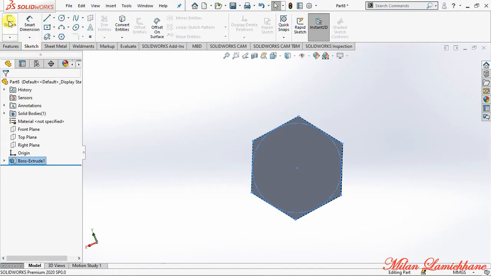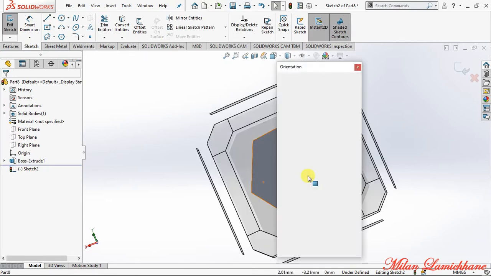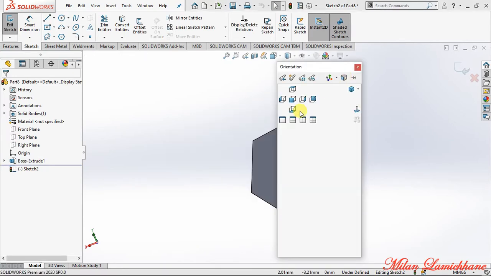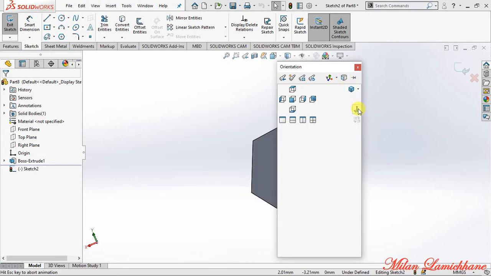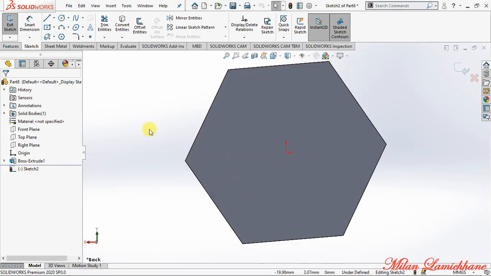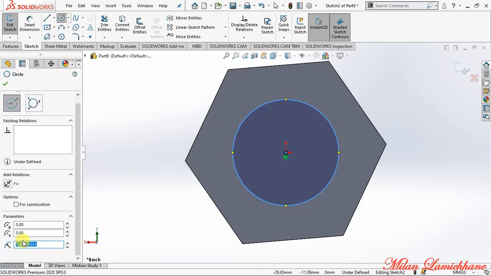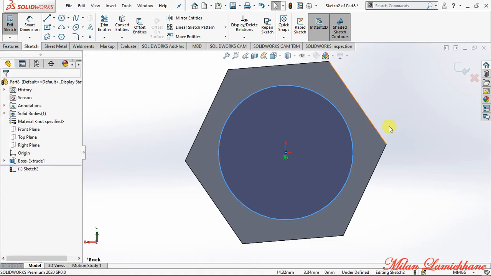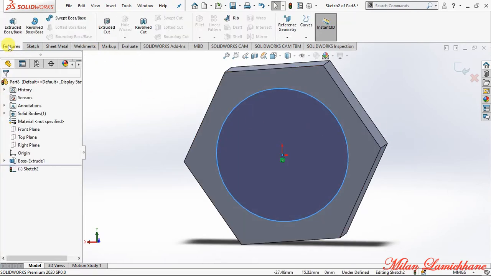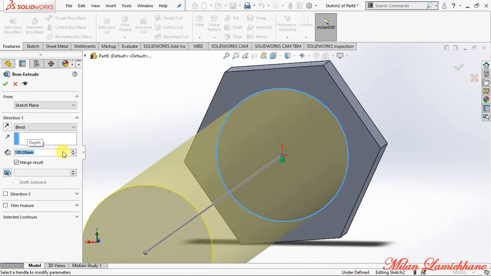Now go to sketch and select this. Now make this normal. You can open and close that box using this. Make it normal. After making this normal, go to this circle and give this radius as 10 to create our threaded part. Now go to features, extrude, and give this as 100.